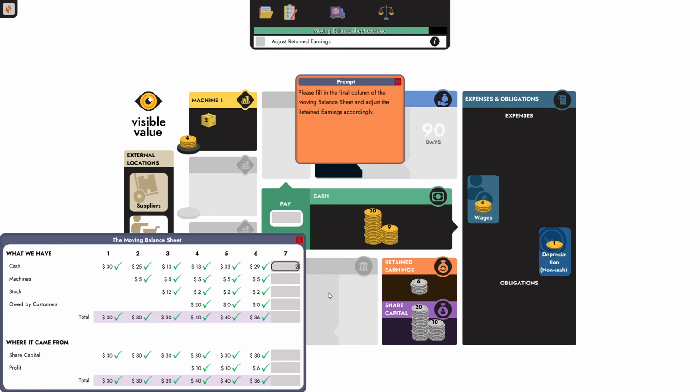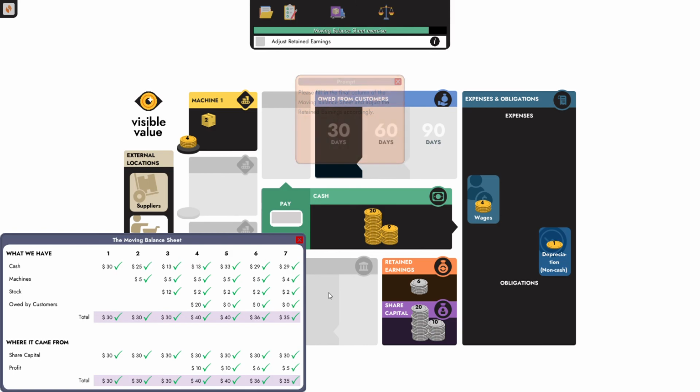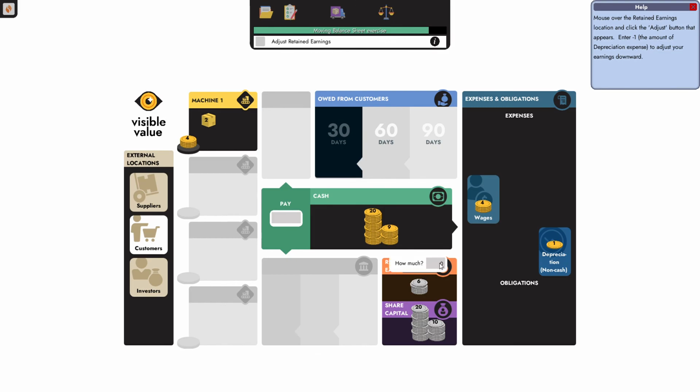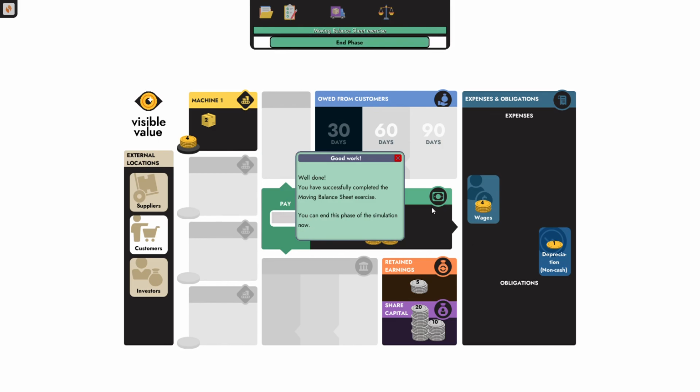Cash is still 29. The value of the machine is now 4. Stock is still 2. 0 owed by customers, and now the value of the business is only 35. 30 there, so again profit must have reduced by 1. And we've successfully completed that. We now have to adjust earnings. So again, we have to take it from 6 to 5, so -1. And well done, we've successfully completed the moving balance sheet exercise, and we can end the phase.